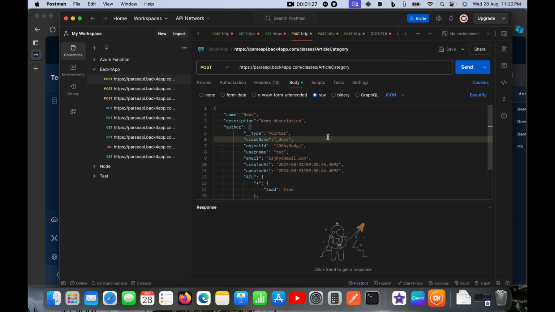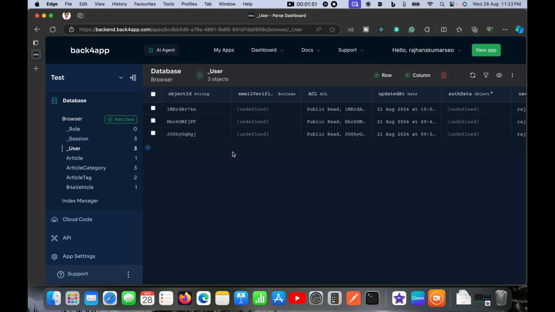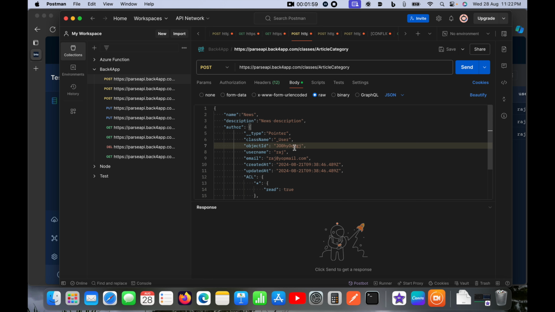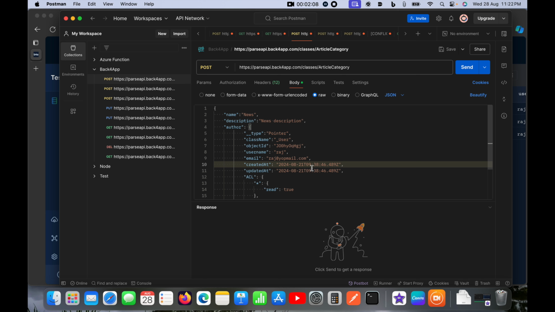So here I am in the Postman, and you can see the author object I have created here. I have passed it by type pointer, and I have also added the reference class with the class name, and this is the object ID of the user. If I go to the user class, you will see this object. Yeah, this one, the last one is okay. So it passed the whole details.